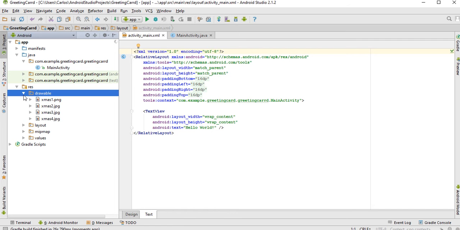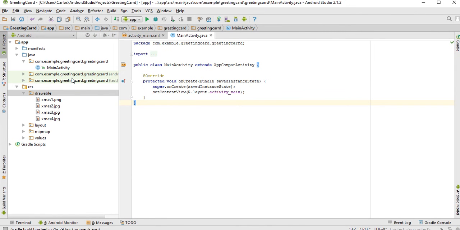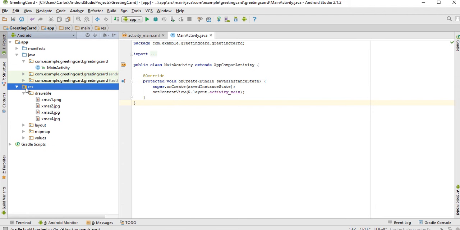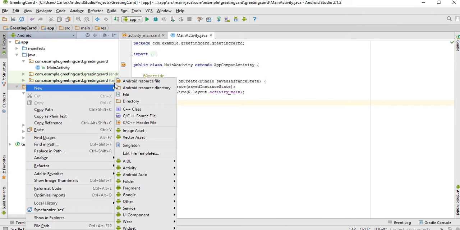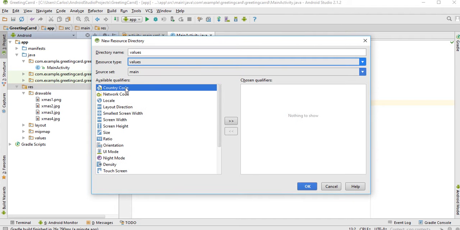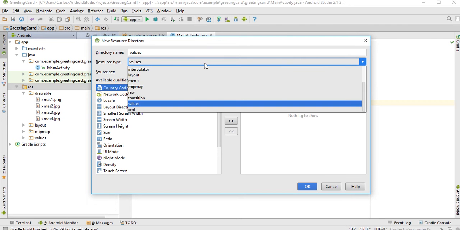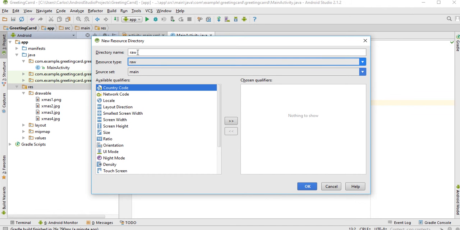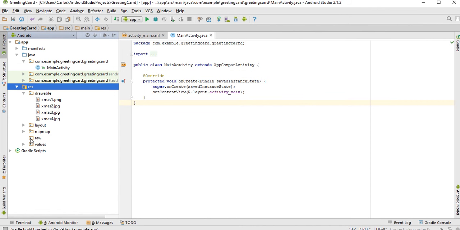So we now have the images. Next, this is the first time that we will be using this. So right click on res, create new, and then Android resource directory. A new window will appear, and then first select raw. We don't need to change the directory name. Leave it as is. Okay. So click OK. Then we have a new folder here called raw.